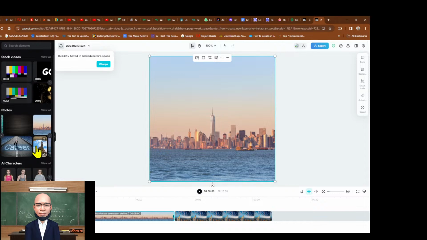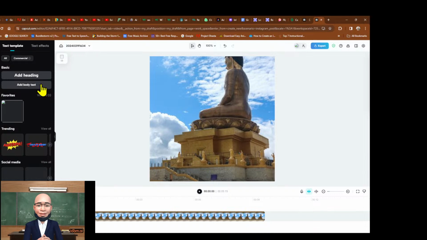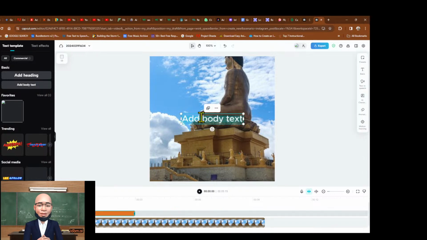Okay. So this is a good statue of Buddha, and maybe we want our character to be telling the story here. So then you have this AI character everywhere here. So what you simply do is click on the text box there, and click on add body text. It comes here, and I just paste that text I copied earlier. Now you see it's spread everywhere.